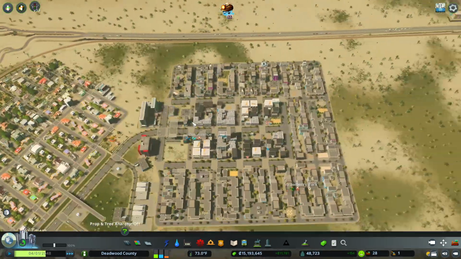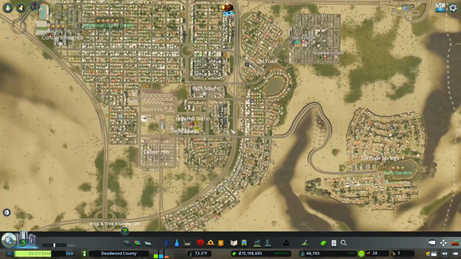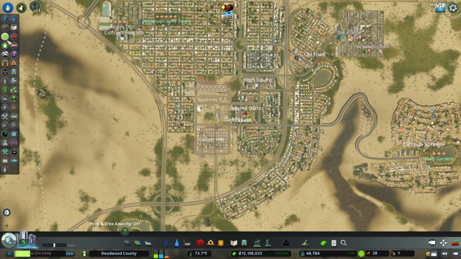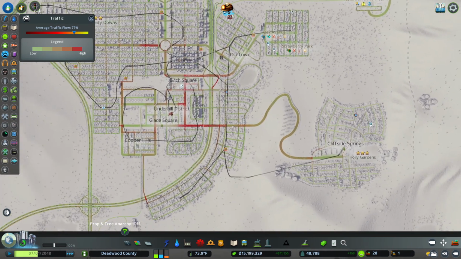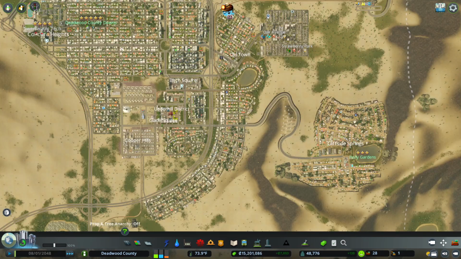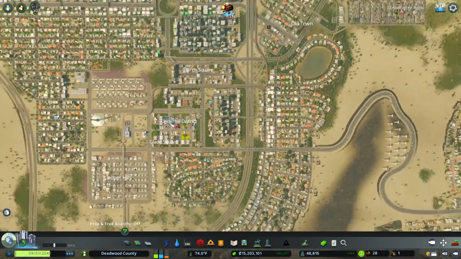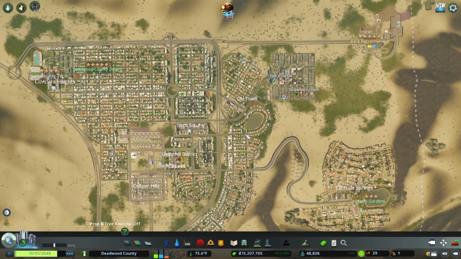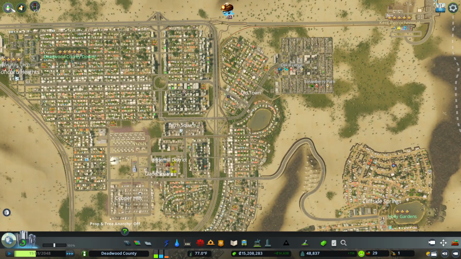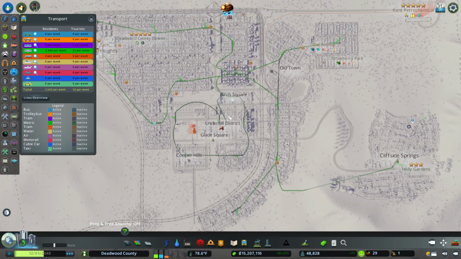Okay. But we are still doing better-ish. I think probably this is going to be lower than 84. Yeah, we're down to 77. It's just going to take a little bit of time for things to settle down, but we did successfully get our public transportation set up.